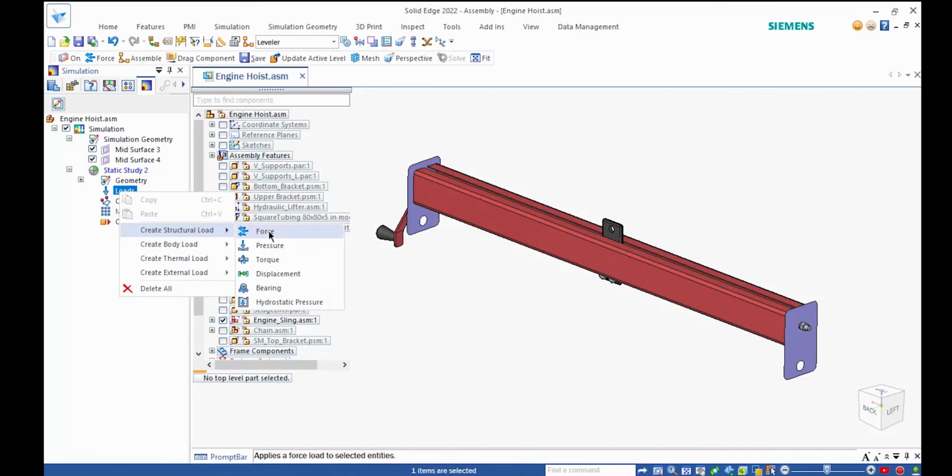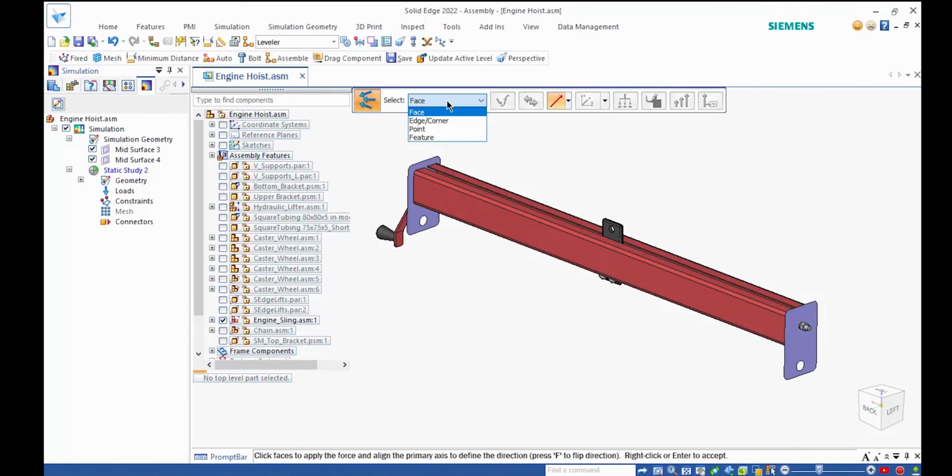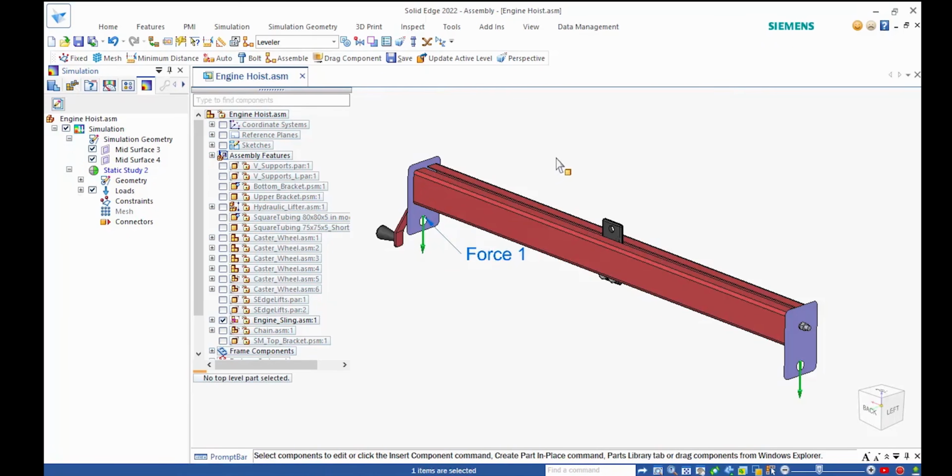All we have to do is just add the loads. And as I said before, Solid Edge simulation is very flexible. We can select faces, edges, points. In this case, we're going to select a couple edges, and it's going to be the same type of load we used before, 20,000 newtons.